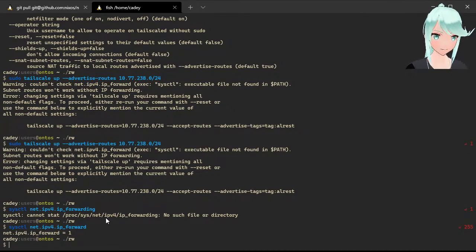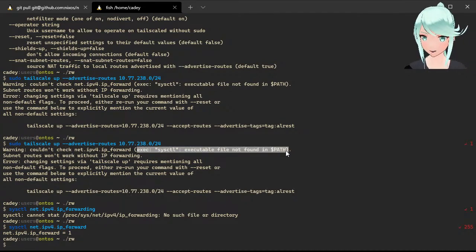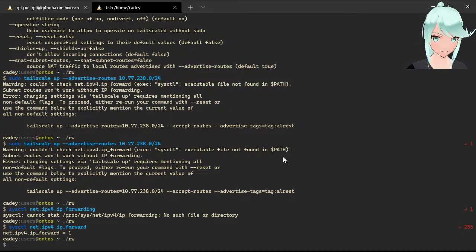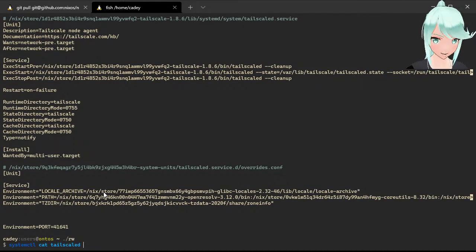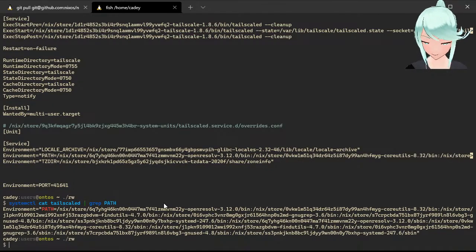So we can see this is set, but it looks like it can't find sysctl in the path. So what is the path for this unit? Let's take a look at systemctl cat. Oh hey, we found an environment equals path, so we can see all of this gunk.